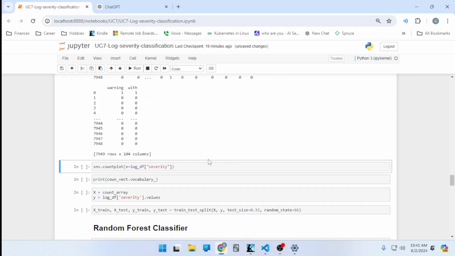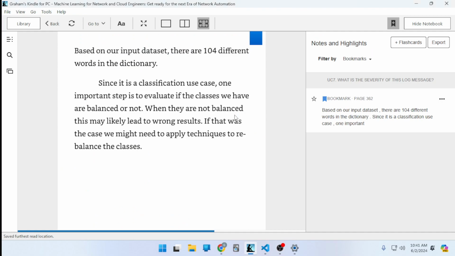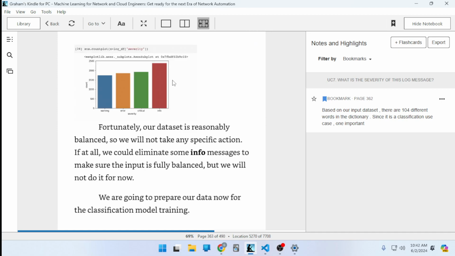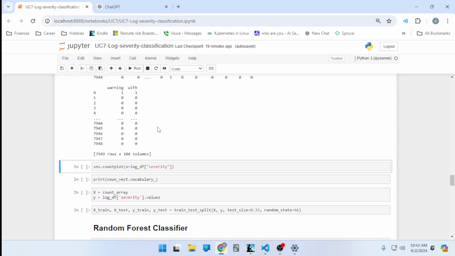All right, and now we're caught up with the book. Based on our input dataset, there are 104 different words in the dictionary. Since it is a classification use case, one important step is to evaluate if the classes we have are balanced or not. When they are not balanced, this may likely lead to wrong results. If that was the case, we might need to apply techniques to rebalance the classes. All right, let's get to that graph.